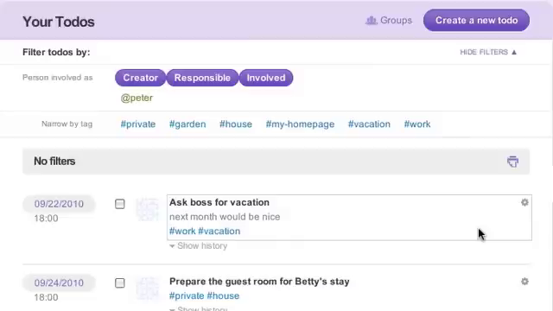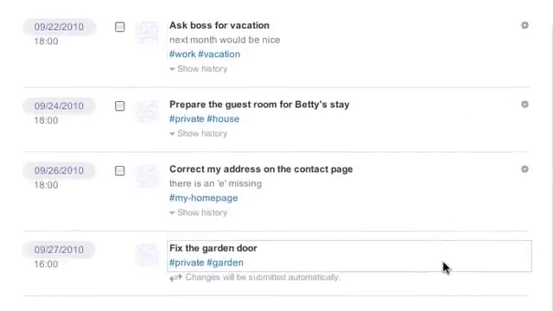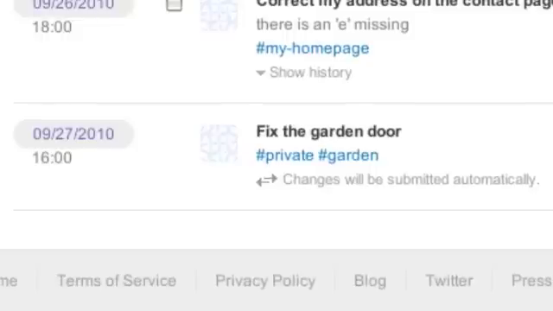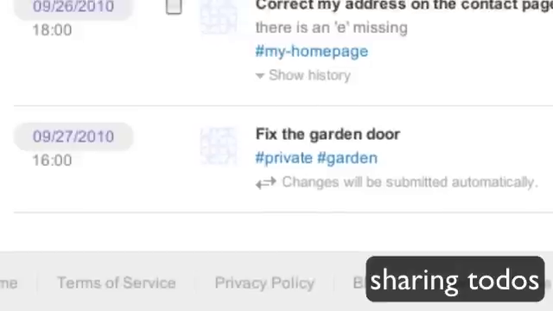Let's check this out. Here's my to-do list, and one of these should be my new to-do. Yes, there it is. Let's take a look. There's an avatar picture next to the to-do's text showing the to-do's responsible. That's me. I have to make sure it gets done. As I created this to-do for myself only, this is no surprise. But things are different if I share a to-do with other people.